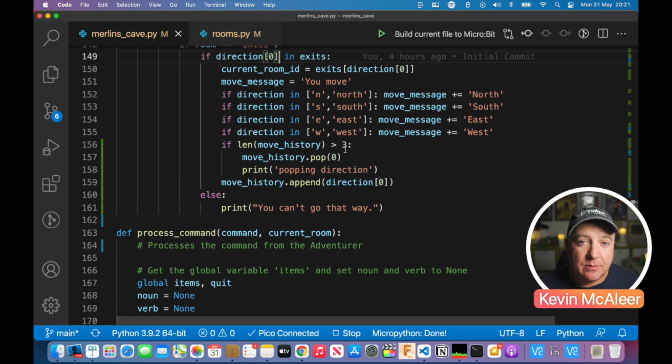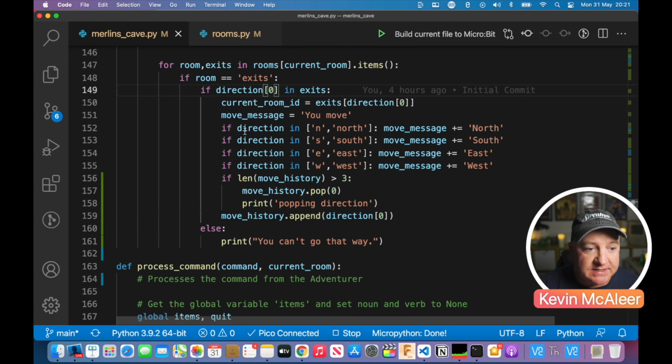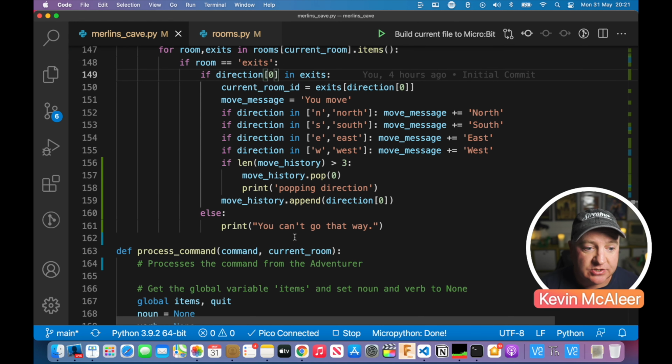So the move history enables us to record the last 4 movements. Whenever we move and the move history is greater than 3, meaning it's 4, we just pop off one of the directions and then append the new direction to the end. And the last one there is if you can't travel in a direction because you can't go that way, then we just display the message you can't go that way.